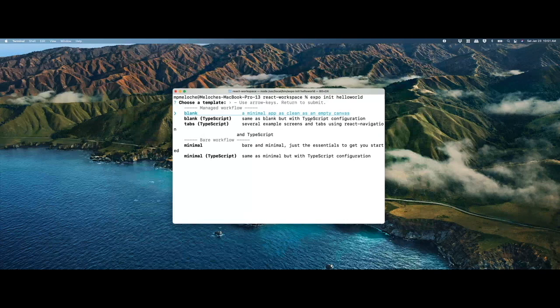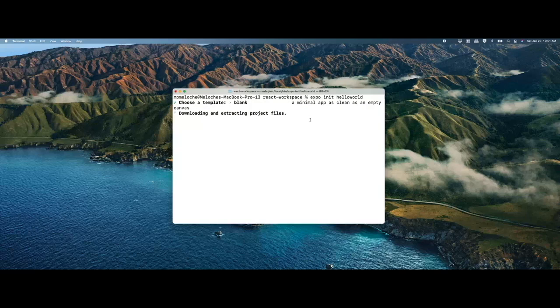Now, it gives you a couple options. We can create a template using blank. We can create a managed workflow, which sets up a pure JavaScript project without native folders for iOS and Android. And bare workflows allows us to set up a project with native folders for iOS or Android. So we can do blank, we can do tab, we can do minimal, or minimal with TypeScript. So in this particular case, we're going to do blank.